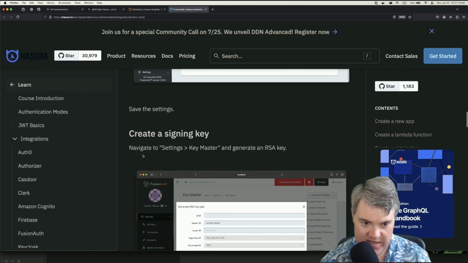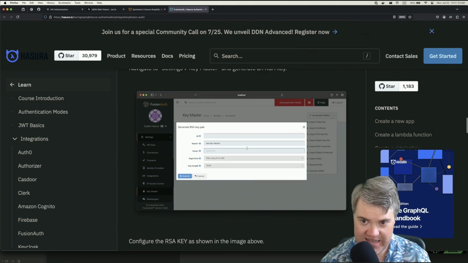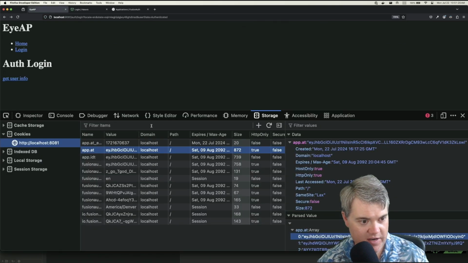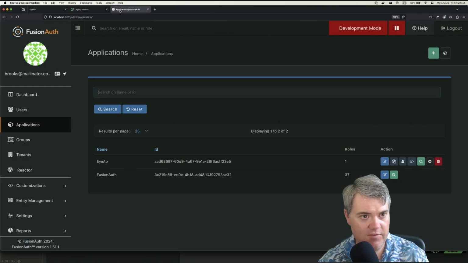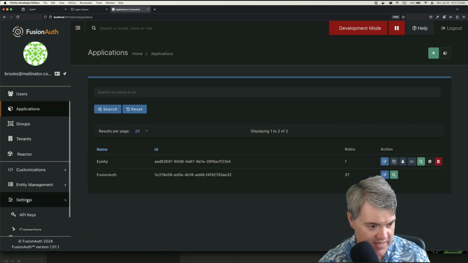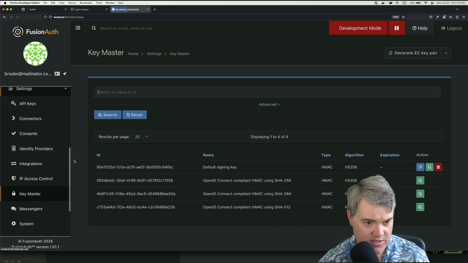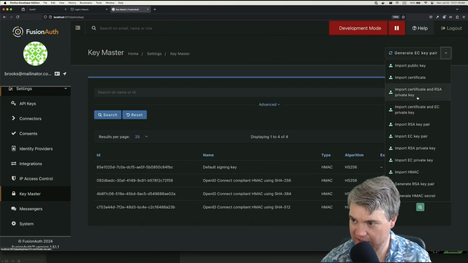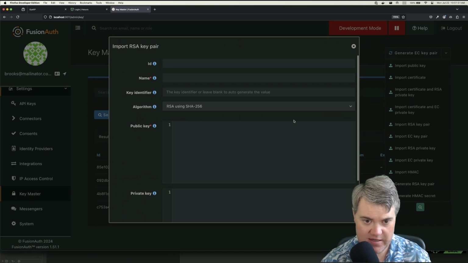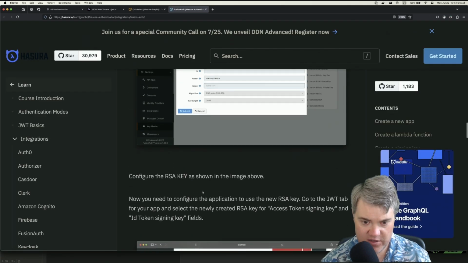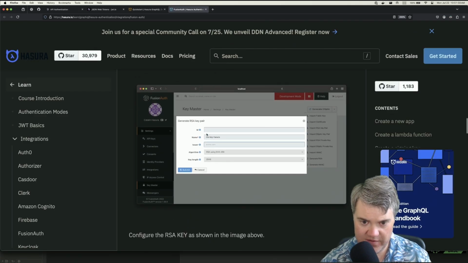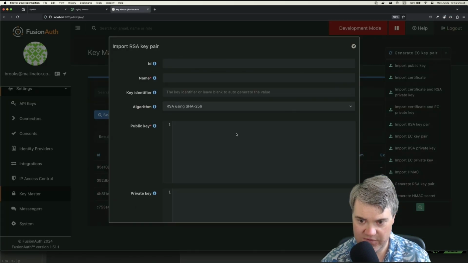Create a signing key. Navigate to settings, key master, and generate an RSA key. Okay, well, this is gonna be fun to do on stream. Well, we're never gonna be able to use this key for real. Settings, key master, generate an RSA key pair, I think is what it said. Yeah, key pair. Configure the RSA key as shown in the image above. So RSA key Hasura is the name. Leave everything else pretty much default.